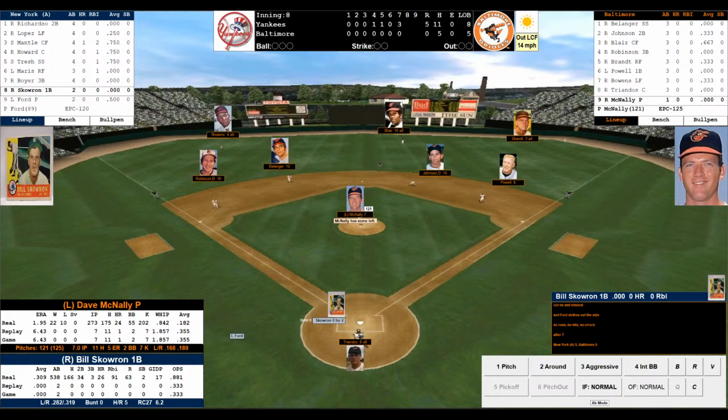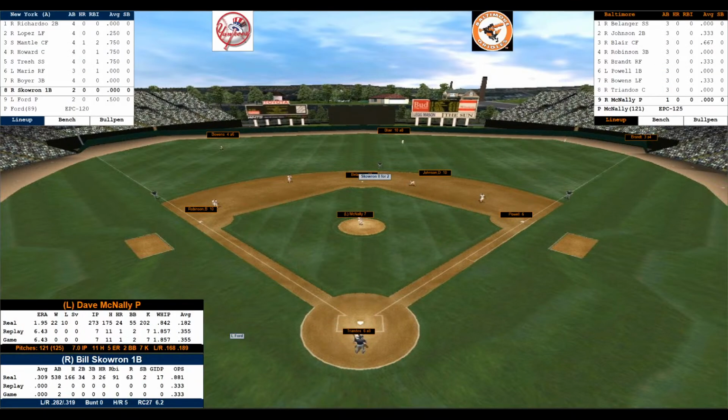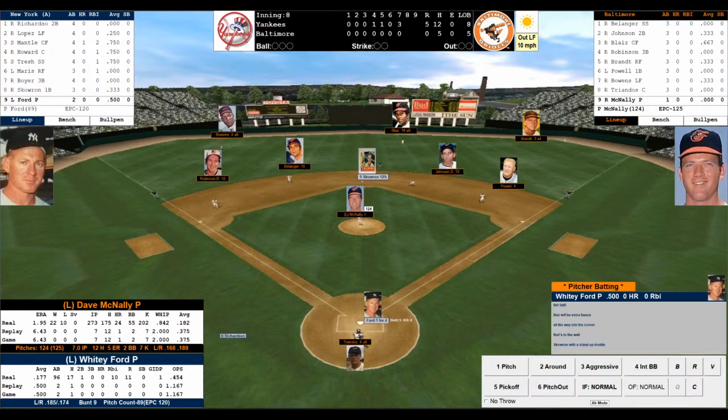McNally will try to get through this inning. He'll face Skowron, Ford, and the top of the order. Bobby Richardson, the Moose, 0 for 2. Skowron now 1 for 3. He sends that down the line. Powell couldn't make the play. And Skowron goes sliding safely into second.